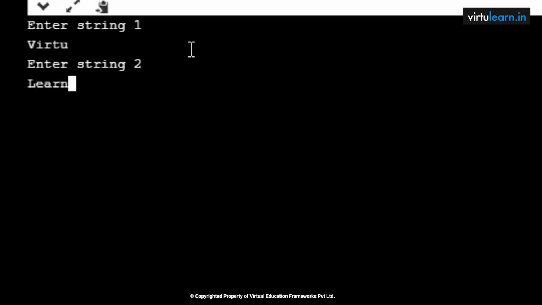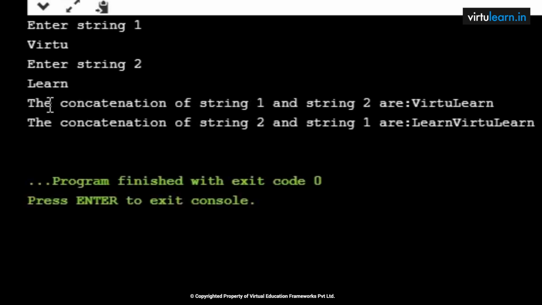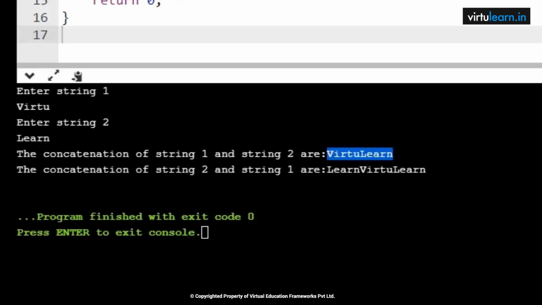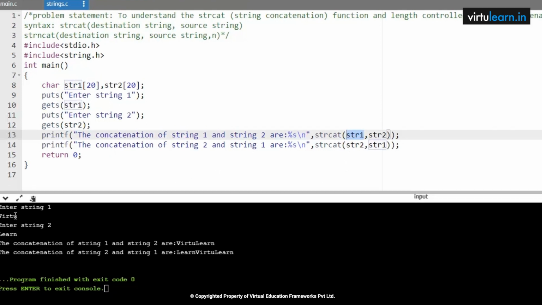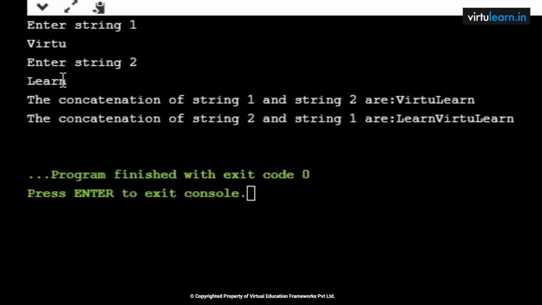String 1 is virtue and string 2 is learn. As soon as I enter, you can see the concatenation of string 1 and string 2 is Virtulearn. So here what is the destination string? String 2 is the source string and string 1 is the destination string. The contents of the source string will be appended to the destination string. That is, in str1 we have virtue and in str2 we have learn. After concatenation our output is Virtulearn.